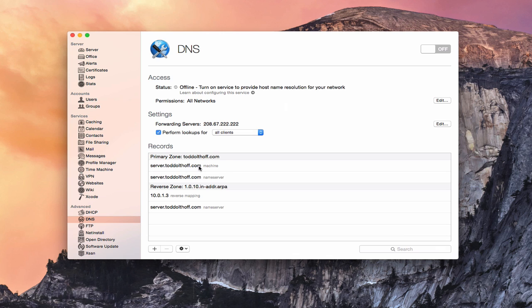Now what we've got is a machine record for server.toddolthoff.com, and a name server record that automatically gets added. You'll also notice down below that we've got a PTR record, a reverse zone record that says, hey, I want to make sure that you are who you say you are. It's a pointer record that does a reverse check. So it not only checks your IP address going forward, it checks it backward as well. You can see how this is set up backward there, just to make sure that I am who I say I am, that my server is not fake, and I'm not trying to spoof anything, but it's reality. That sets that zone up for me automatically, and those are ready to go.